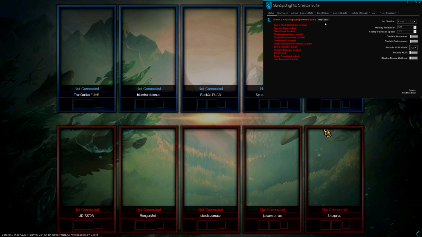Sometimes, but it's really rare, Creator Suite can't recognize the replay playing in the background. All you need to do there is try to click the option here called skip check. If it doesn't work, then simply restart Creator Suite and it should solve the problem.